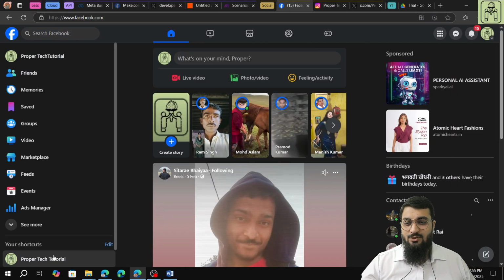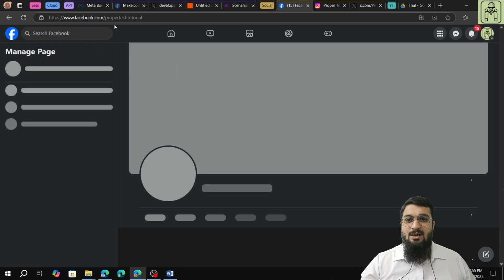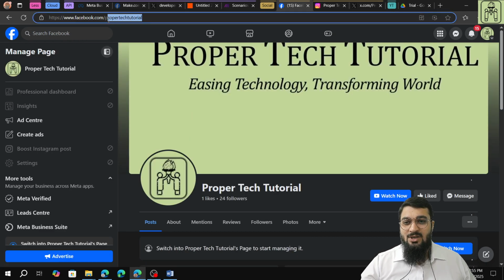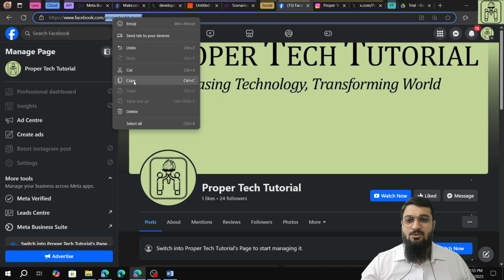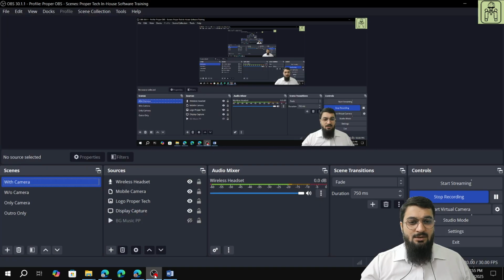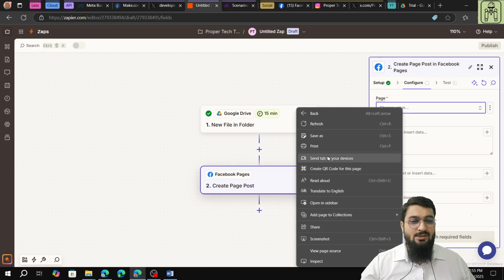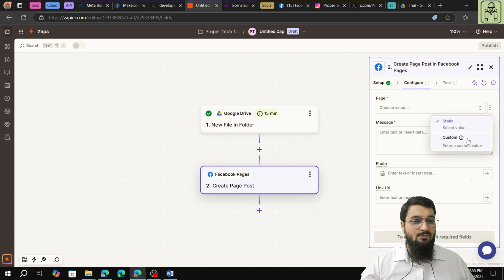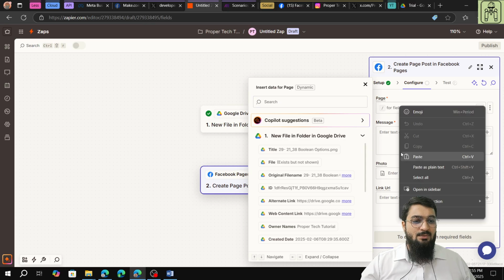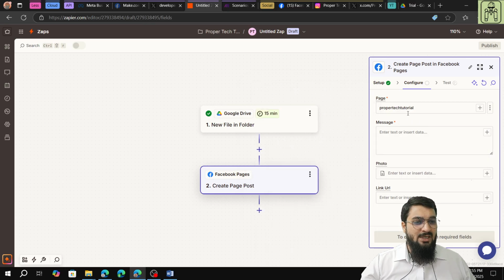I will just go to my Facebook. I will go to my Facebook page and I will see that my user ID or my page name is mentioned over here. I will copy that. It is recording. Yes. So I will go back and paste it over here. Before that, I will have to select custom value and paste it. So my page ID is pasted.